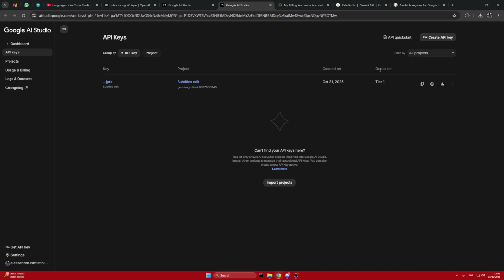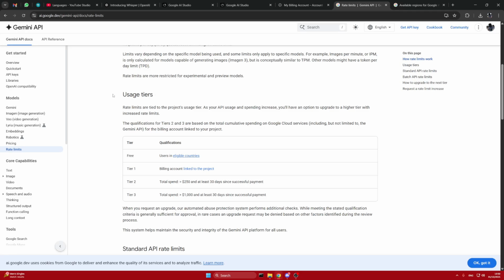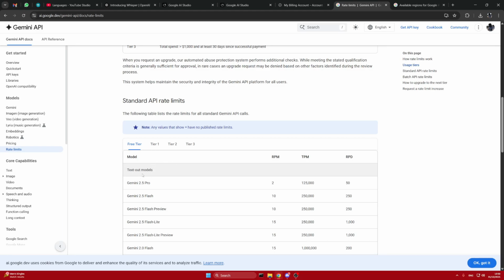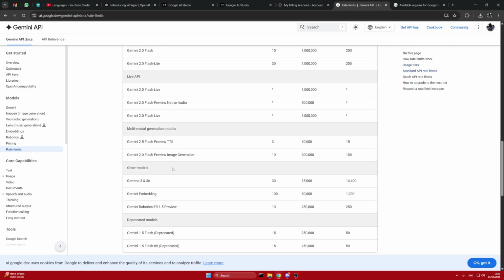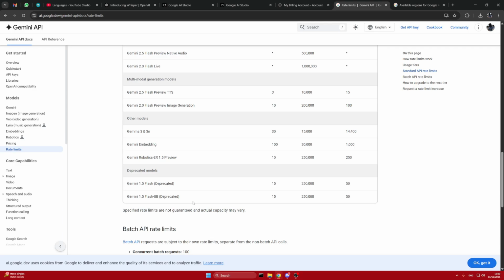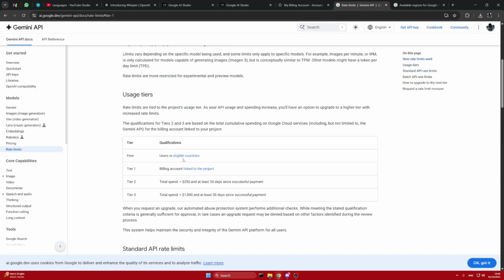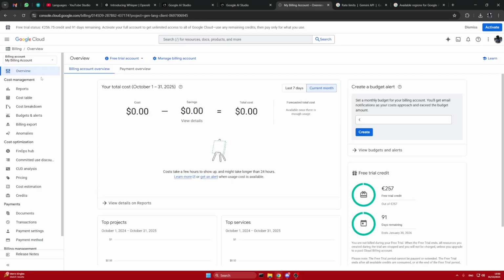So ensure that you are in the free tier, because I read here in the rate limit that you are able to use it for free in some eligible countries. And as you can see, for text models, you can use Gemini Pro, Flash, Lite, and so on, based on the rate limits. Then you can go for tier 1. That is basically you need to just link a billing account, and they ask if you want to start a trial. In my case, I decided not to do it because I'm not interested.